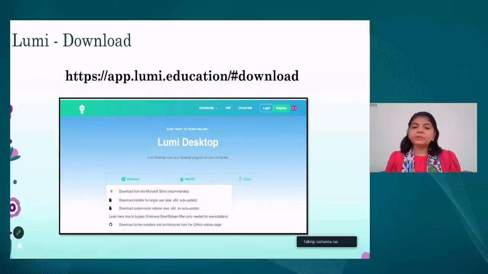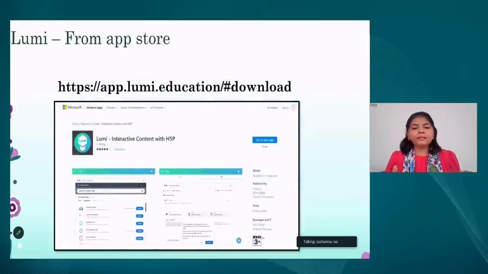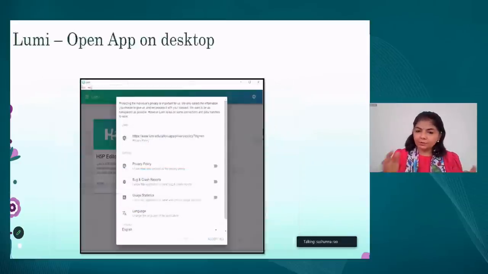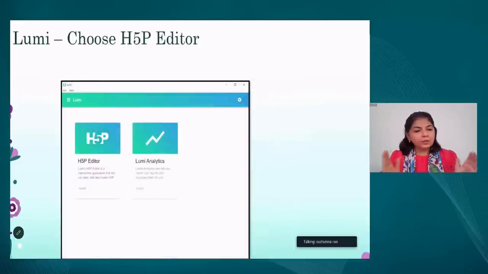Remember, it supports 64-bit systems. You download it on your machine, and then you open it from the App Store if you are using Windows, and accept all the privacy statements. Then you will see the LUMI application on your desktop having two buttons: H5P editor and LUMI Analytics. We are talking about the H5P editor today.